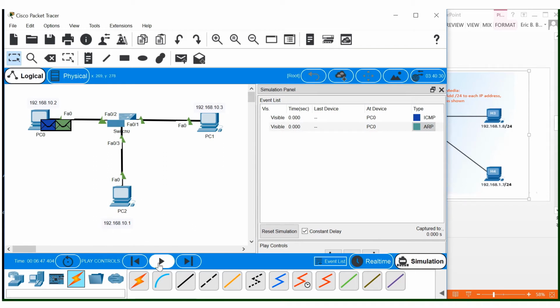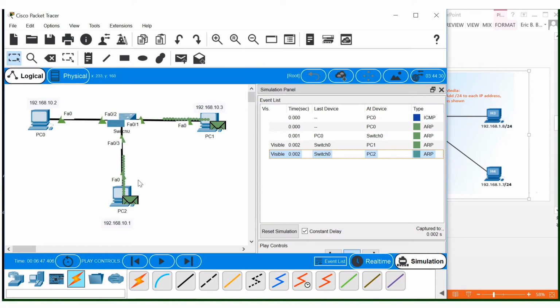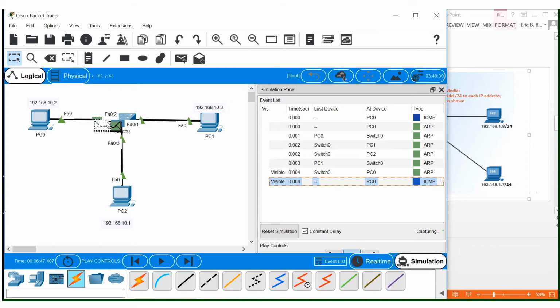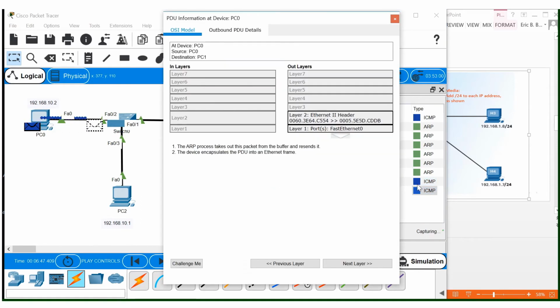If we play this one, if you notice, the green one first, this is the ARP request. So PC0 is sending an ARP request to all. If you notice, it is being broadcast. All computers receive that. It's an X because the IP does not match. Now here, PC1 replies. This is already the ARP reply, and it sends back to PC0. And from there, that is only when the ping request is sent. So that's the ARP.